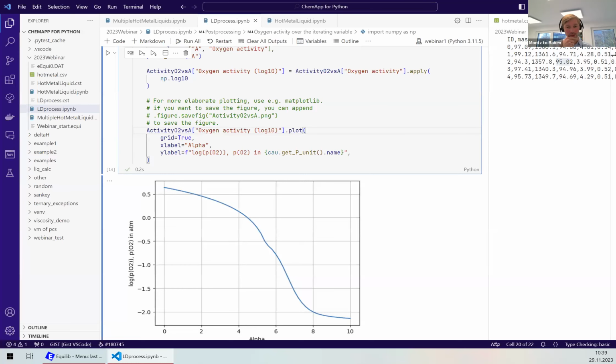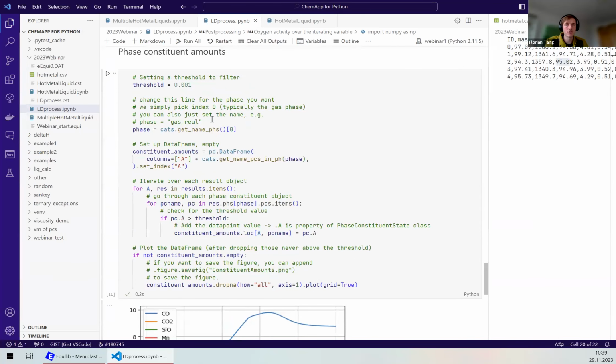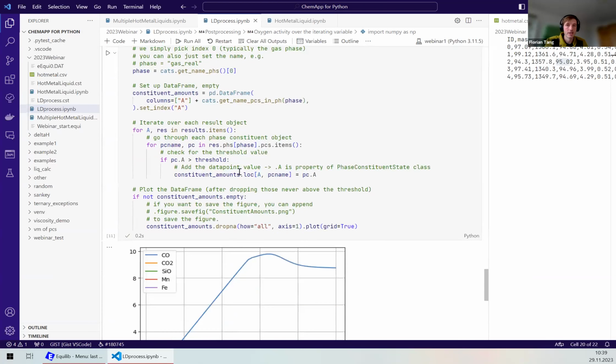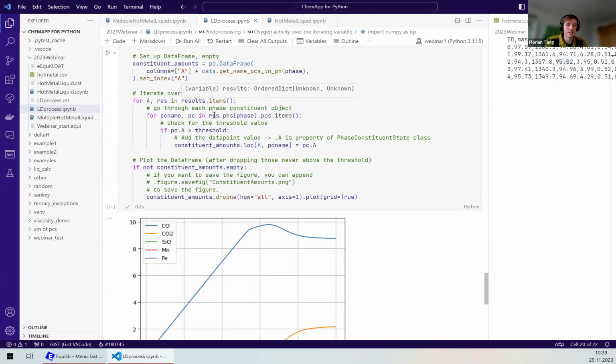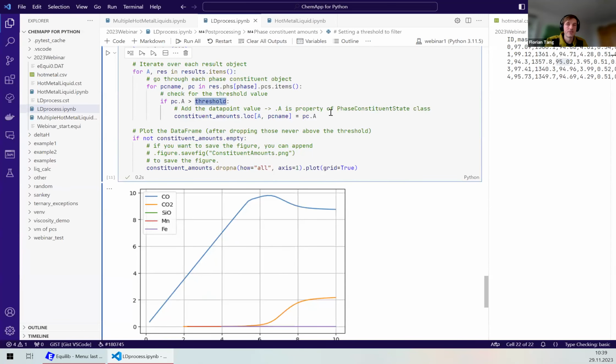Can you quickly, just very quickly, show the last example result? Yeah, so this is about the phase constituent amounts. Again, it's not really about what we're showing here, but about how you can iterate and then actually put multiple of these results into a data frame. Now you have a data frame that contains more than one line of values. Now it doesn't work with a list comprehension anymore, but rather a nested iteration. And now we also have a threshold introduced.